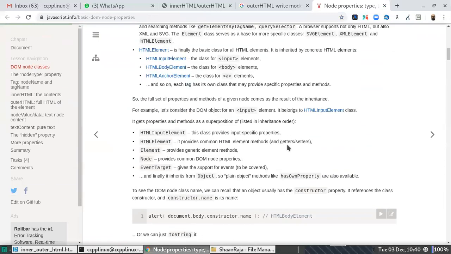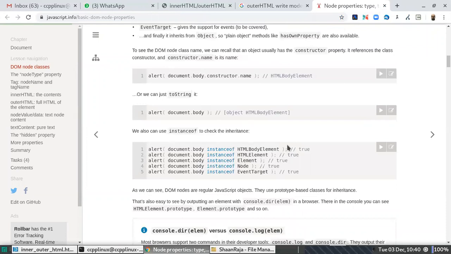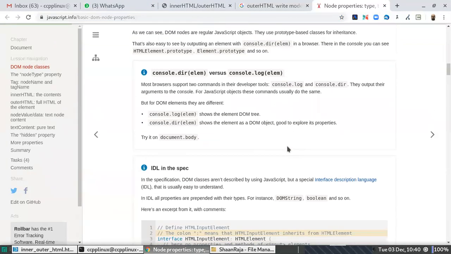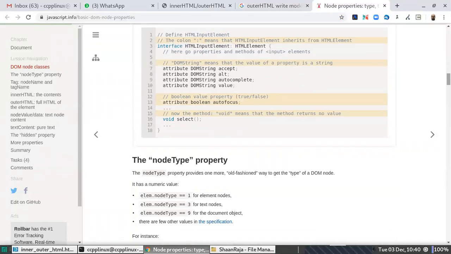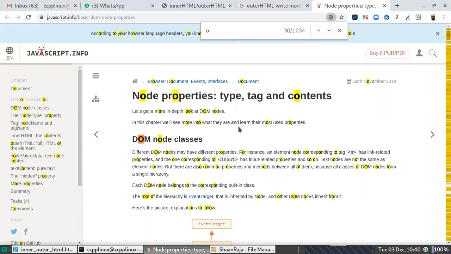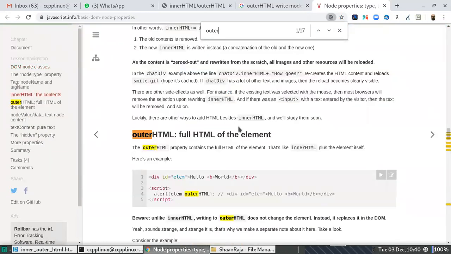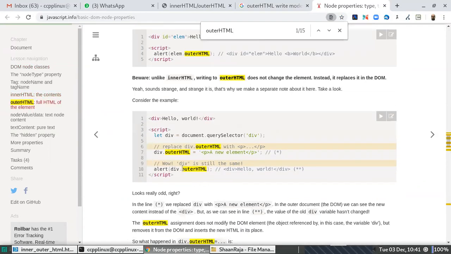Actually, we have replaced the div tag with the p tag. So after replacing, what should we do? We should again fetch the value of the p tag. Let me just search, Control F and then outerHTML. It is there. So element.outerHTML. This one. Yes, here it is written.